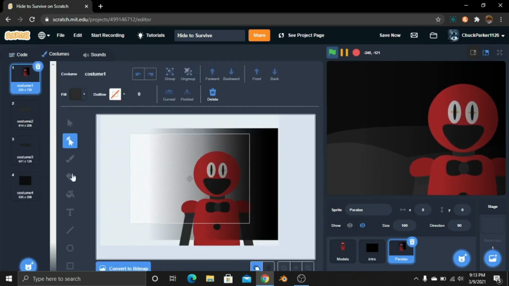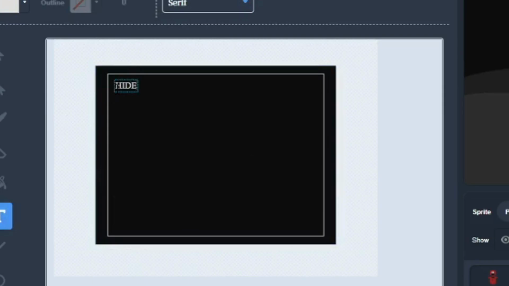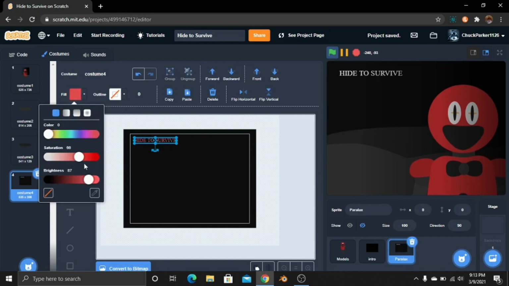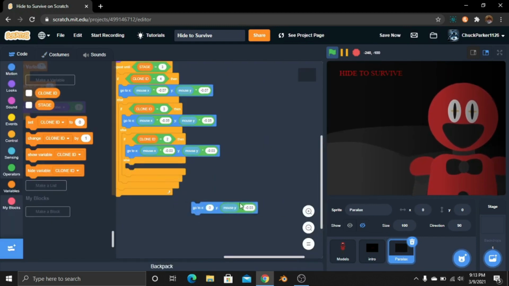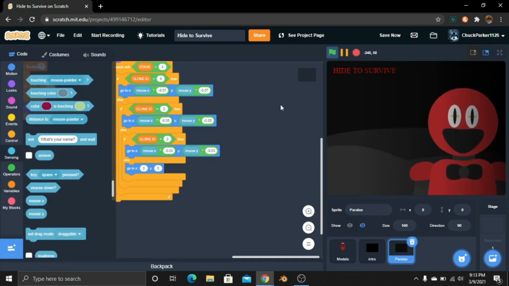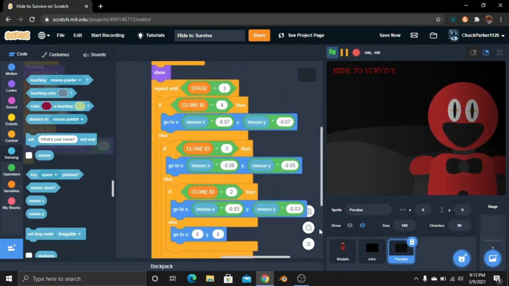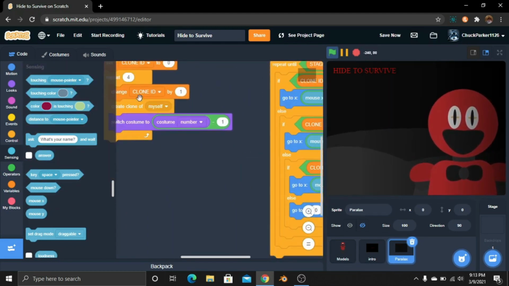I can also do this and add in white text, Hide to Survive. I think I'm going to change this to red actually. And also I'm going to make the back one go to x0, y0. So now we have this title, and the animation we can worry about later because there's an easy fix to that.